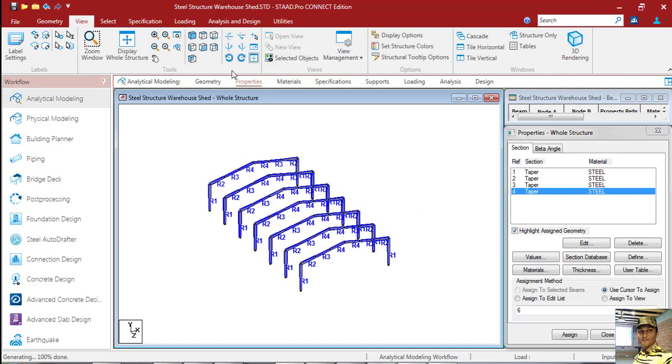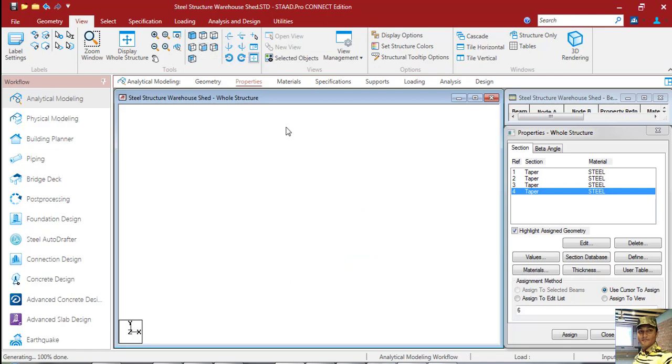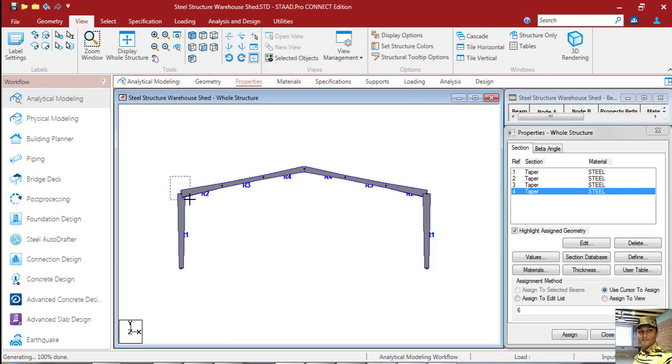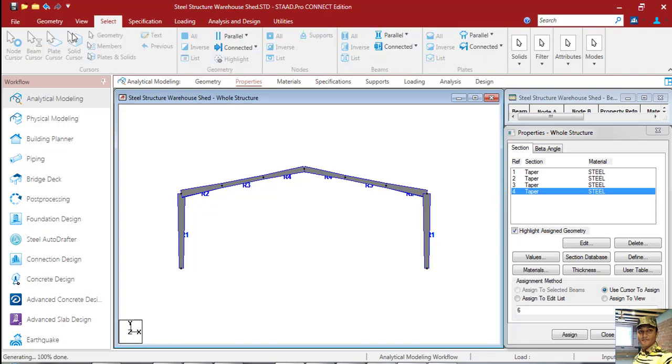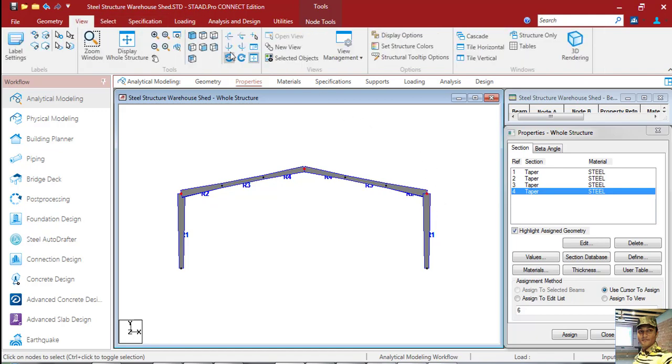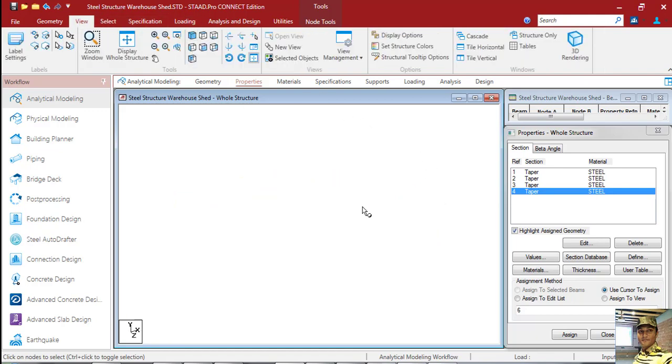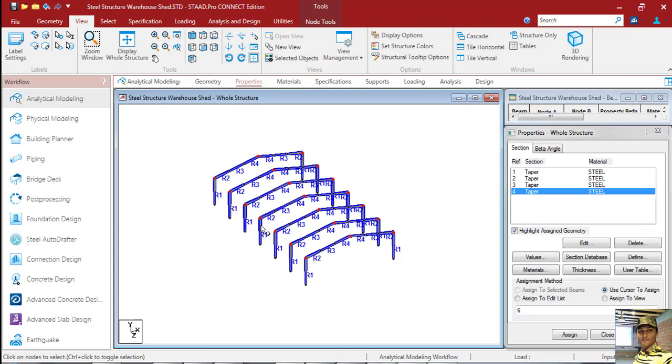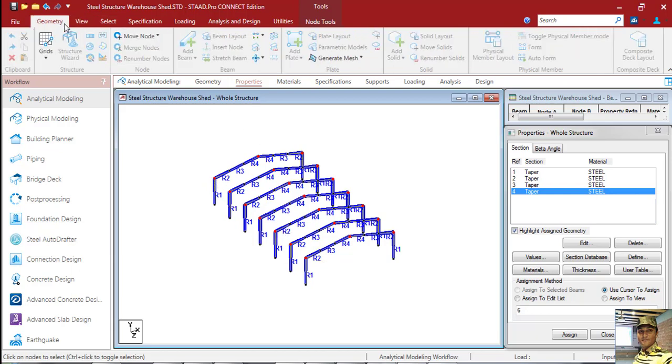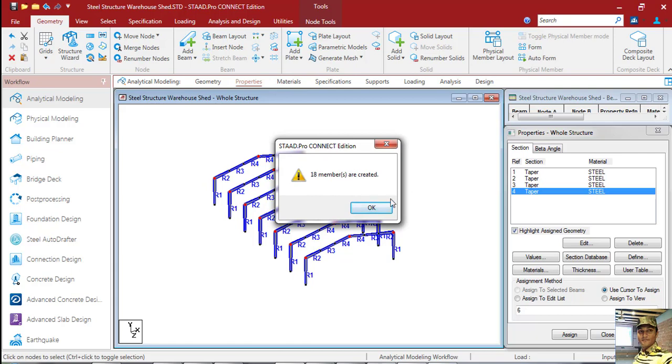So go to view from Z, first of all select node cursor, select this node, and this node. View from isometric. Now see, nodes have been selected. Now we will provide strut beam. So go to geometry, connect beam along Z axis. Now see 18 members are created.